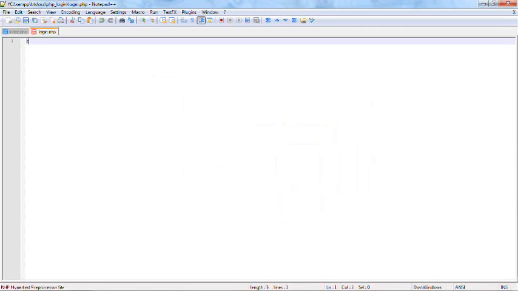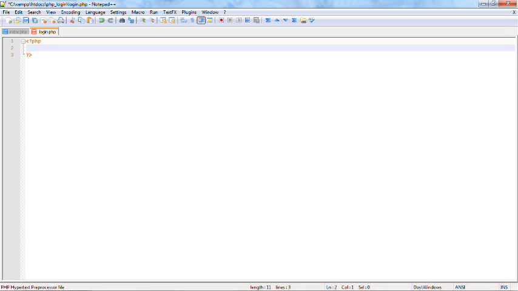We will start this page off by opening brackets, question mark, PHP. We'll go ahead and end the tags with question mark, end brackets. This is the basic syntax for PHP code. All of this will be in the PHP brackets because this entire page will be nothing but code.